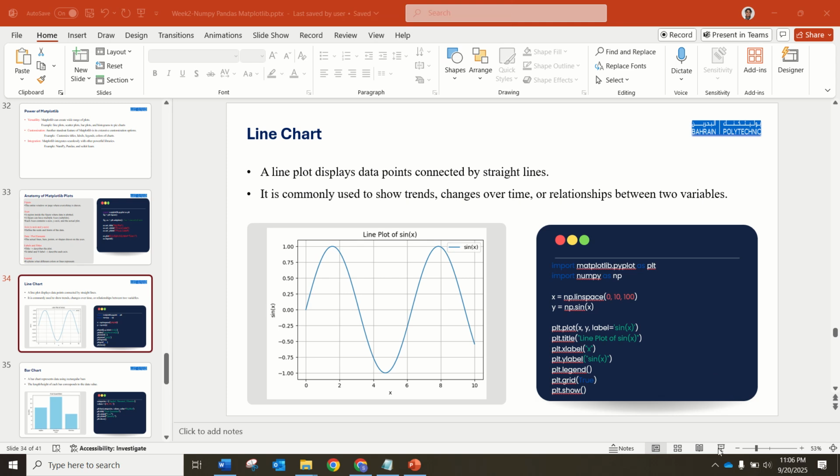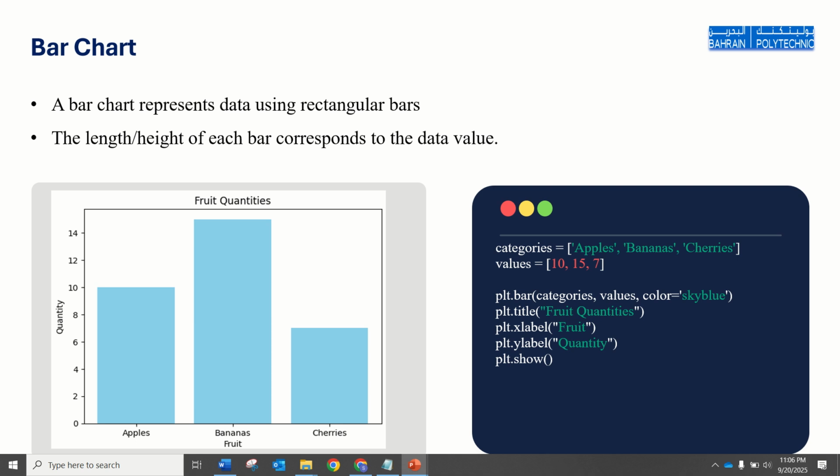Now the next one is the bar chart. So when you look at it, this is the bar chart. You have categorical values, and you are plotting the categories against the values. The xlabel is fruit and the ylabel is quantity, and you are showing the quantity of each and every one. So the apples are 10, and this is 15, and this is 7, like that you are plotting the graph.